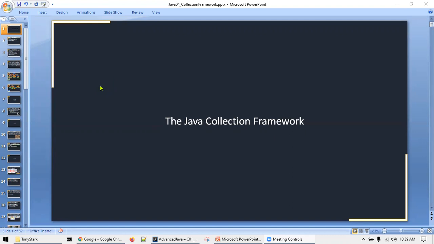Now, from an interview perspective and from your career perspective, the Java collection framework is a very important topic to understand. And once you go to the next ladders of your career, understanding the Java collection framework is very, very important at every level. Let's get started.